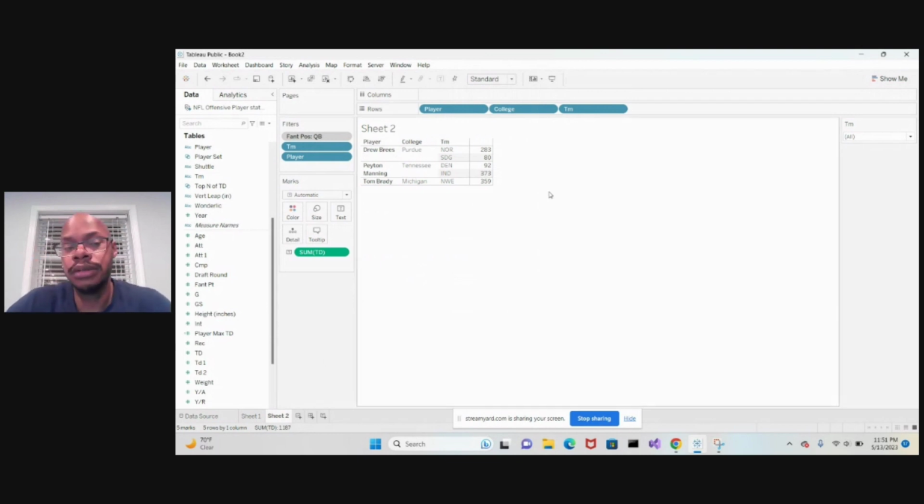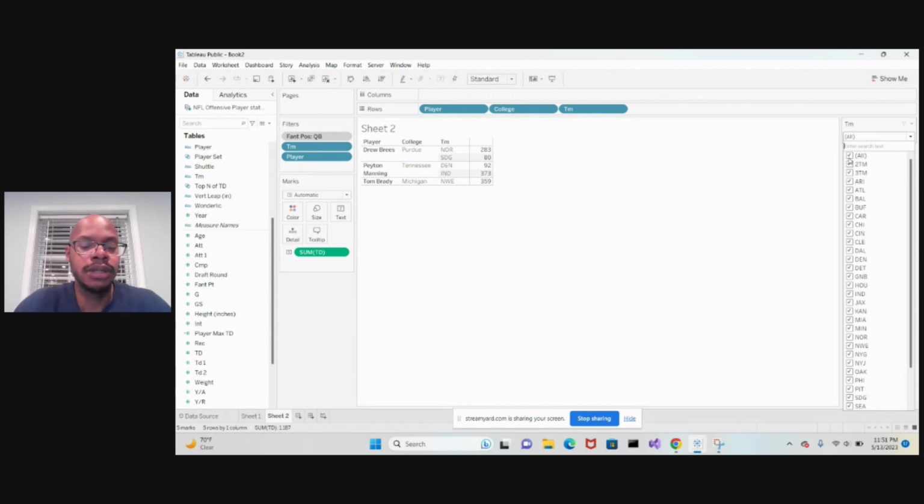So now what I can do, which is really cool here, is I can click on these. Right now I can see, based on this condition filter, who meets this criteria. But I can also filter on it. I can filter on the team, and I can show nothing for a given team. So for example, Drew Brees played on two teams, New Orleans and San Diego.